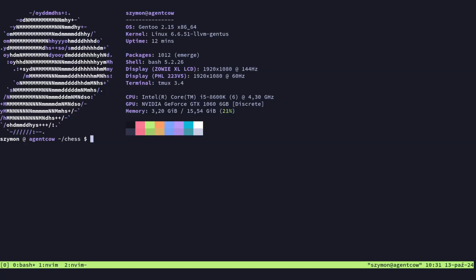Hello, let's talk about chess. And what do I mean by chess? Well, let's take a look. We have two chess games. I won't tell which one is in which language, because these two chess games are written in two different programming languages. They are compiled. One of them is in Rust and the other one is in C++.